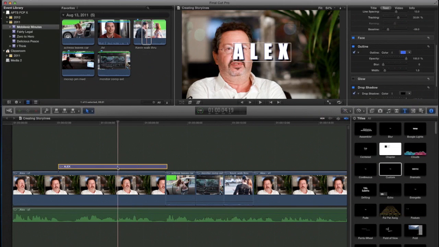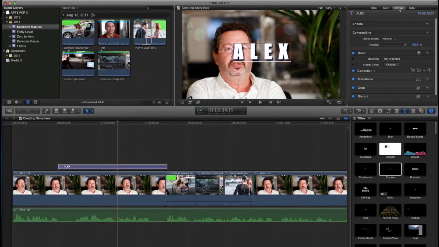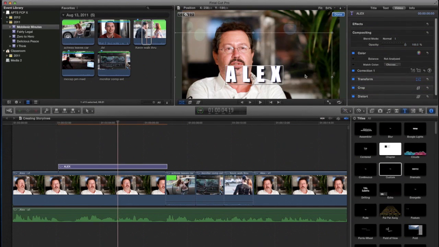If you wish to change the position of your text, select on the text itself, go back to the inspector and select on video, and you'll see here where it says transform. And on the right hand side it says show, and you'll see this box here. If you were to select on there, you'll see a bounding box show up in your viewer, and this will allow you to move your text to another position.